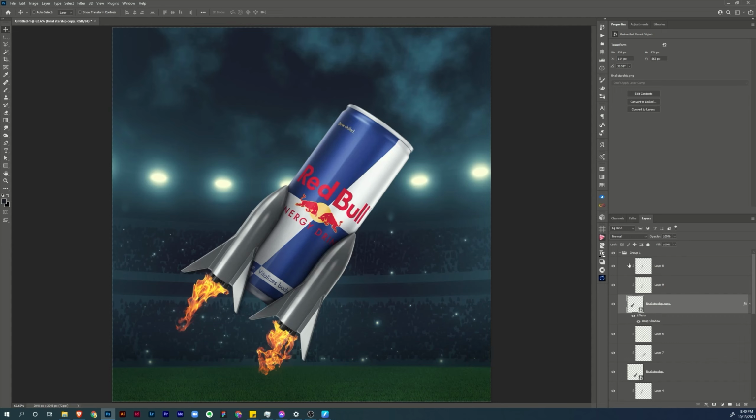Welcome back, guys. Let's see before and after. Yes, I think we are going in the right direction. I added one extra step for this wing because I was not satisfied with the contact shadows. I added a simple layer style drop shadow. That's it for today, guys. See you in the next chapter.